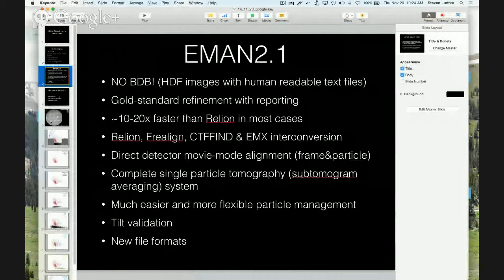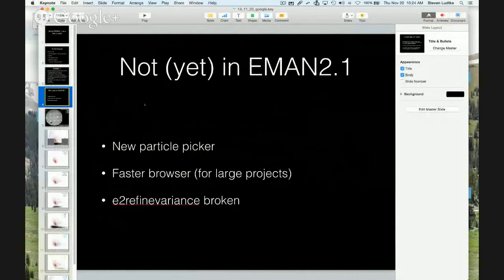I had one more slide about EMAN2.1, and these are things which I had hoped to get into 2.1, but we didn't quite have enough time to finish before we really needed to get the 2.1 release out. So one thing we don't have in there yet is the new particle picker. The particle picker that we've got in there works reasonably well for interactive picking, but if you have 2,000 or 3,000 micrographs, it's not a very efficient way of going.